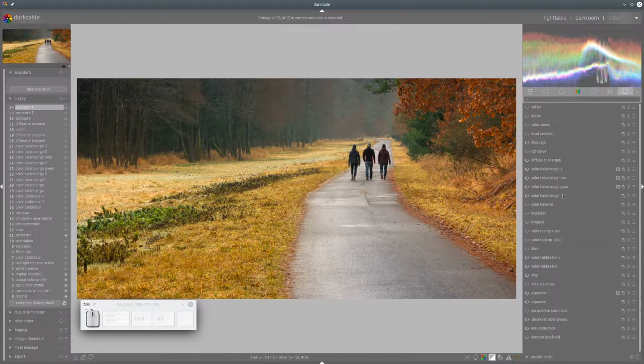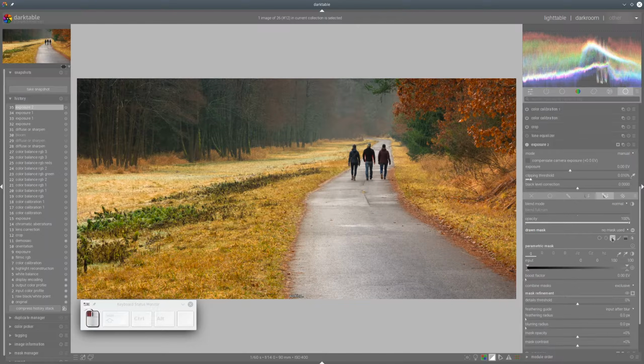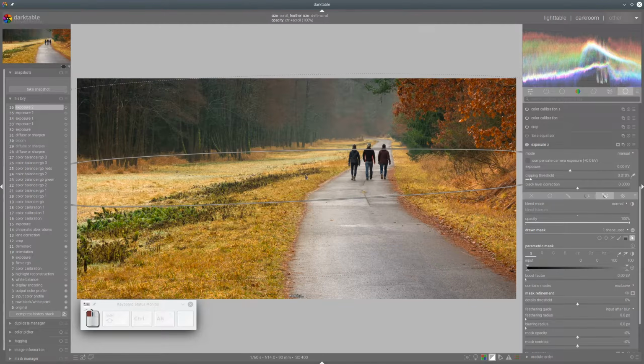And the last step should be to give this area here a bit more depth. So I will use one more exposure module with a drawn mask and add practically a vignette there.